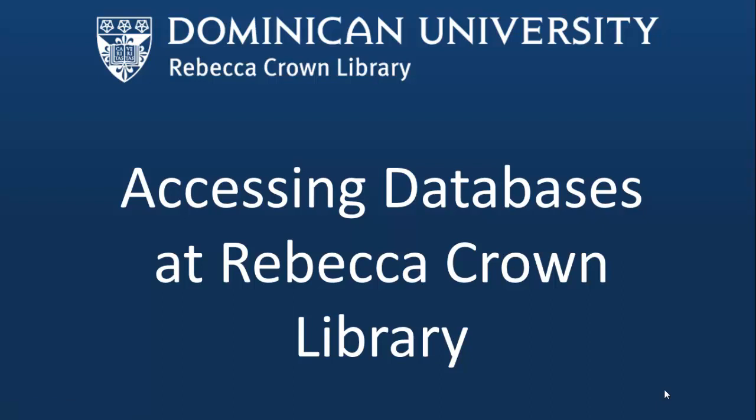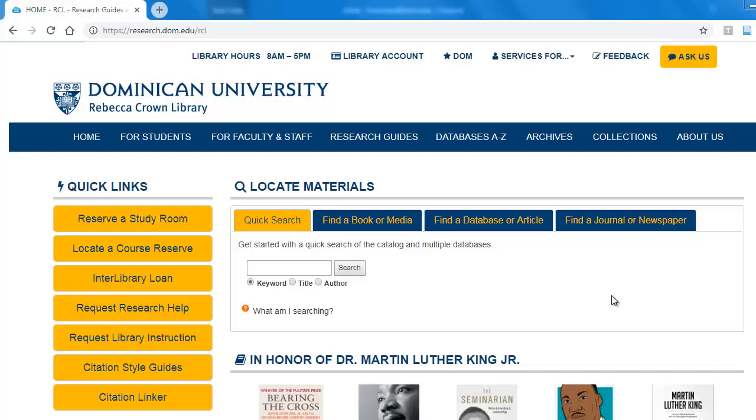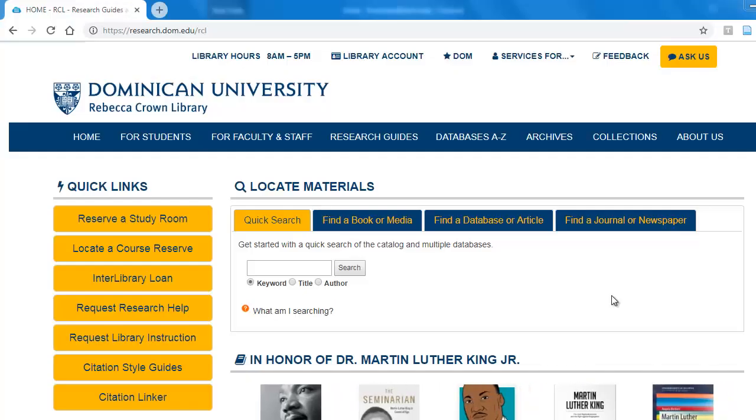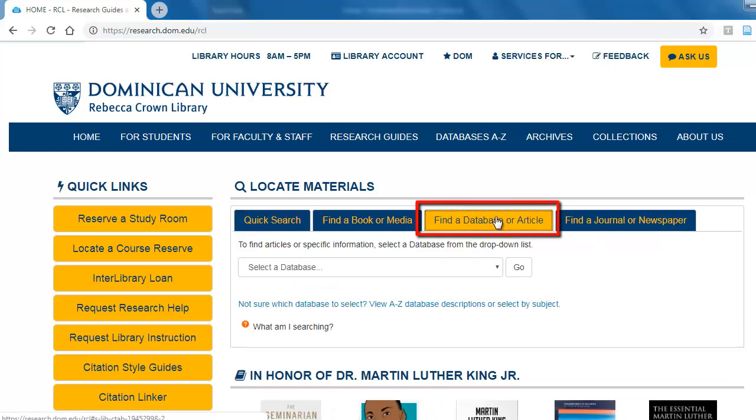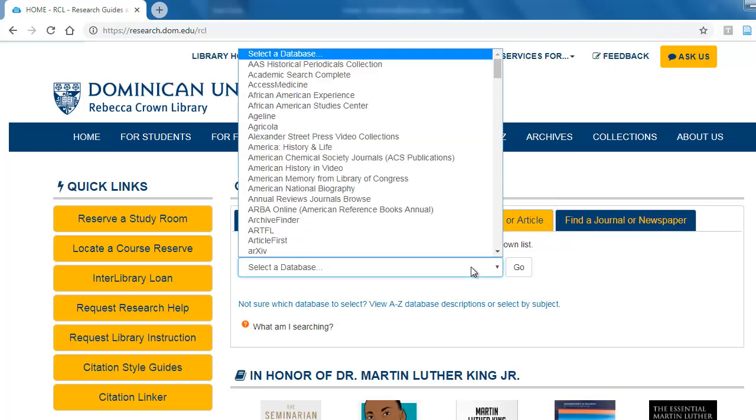This short video will show you how to access databases at the Rebecca Crown Library. To reach the databases, first go to the Rebecca Crown Library's homepage at dom.edu/library. Then click the Find a Database or Article tab. You can select any database from the drop-down list of databases and click Go.